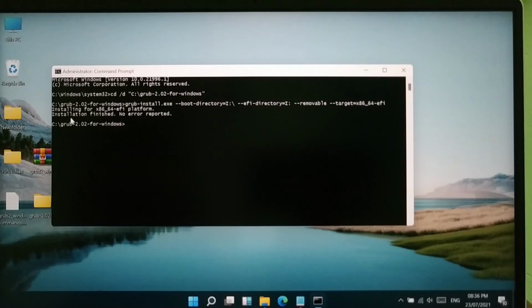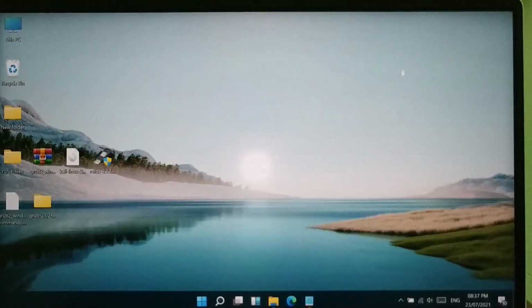Now here you must get this output, that is installing, and then installation finished, no error reported. That means no error has been encountered. Please follow these steps. Now after this is done, we close the command prompt and now we go to our web browser.